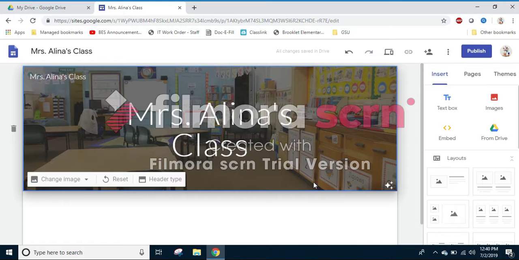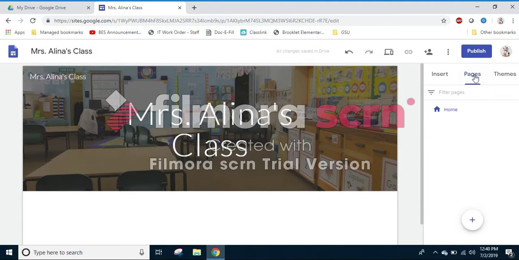And then I'm going to set up some sub pages. This is my home page right here. I'm going to go over here. You can insert stuff onto your home page. You can insert a text box, some more images. You can embed stuff from the internet or from your drive, but I'm going to click on Pages.